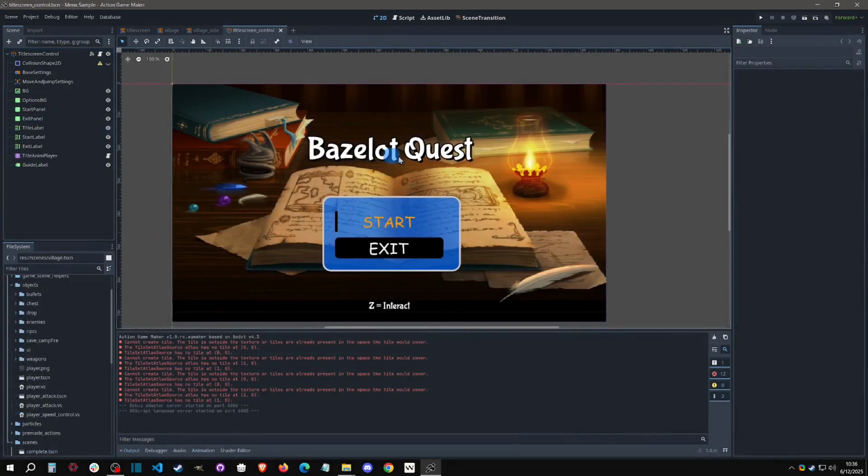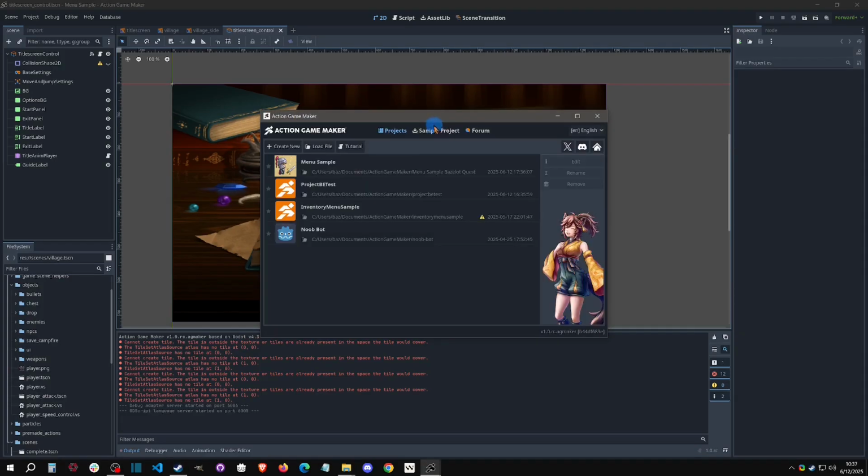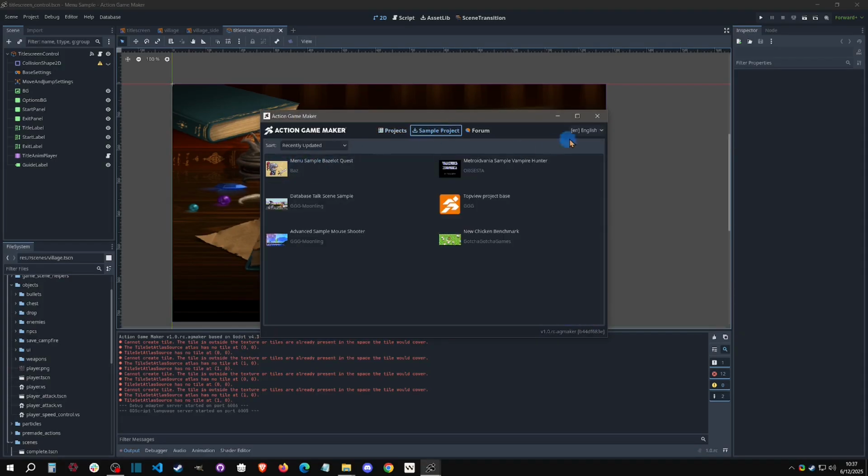Alright, so here I am in the Bazelot Quest project. You can get this by going to the Action Game Maker hub here, and there is a sample tab right here, and you can just download it and go into play.